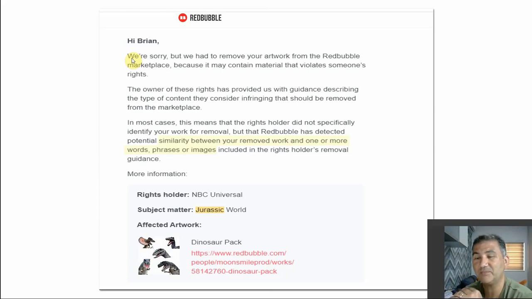As you can see over here, I had then received a notification from Redbubble which stated, "We're sorry, but we had to remove your artwork from the Redbubble marketplace because it may contain material that violates someone's rights. The owner of these rights has provided us with guidance describing the type of content they consider infringing that should be removed from the marketplace. In most cases, this means that the rights holder did not specifically identify your work for removal, but that Redbubble has detected potential similarity between your removed work and one or more words, phrases, or images, including the rights holder's removal guidance." Now, what happened was I had come up with a bunch of keyword phrases pertaining to dinosaurs.